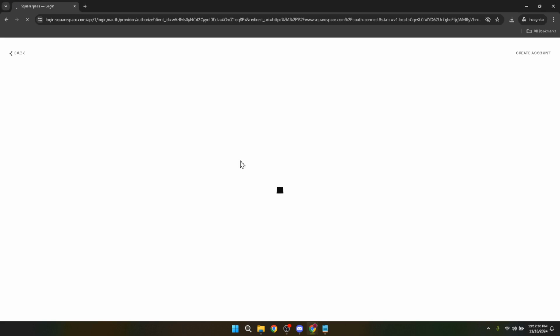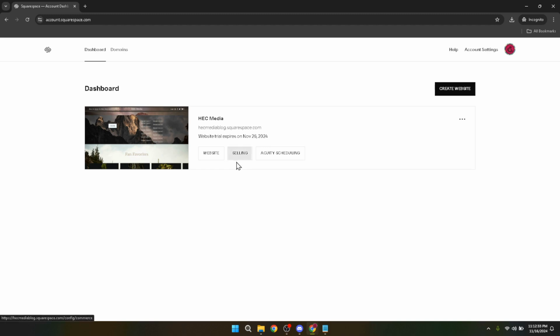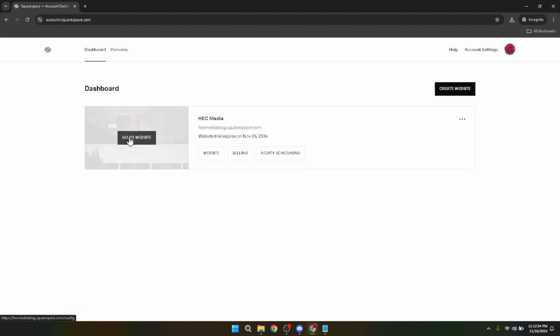Once logged in, it's time to access your specific website. You can do this by going directly to your site's unique URL within the Squarespace dashboard. Look for your site and click on it. This step is like finding your workspace. It's where you'll make all the magic happen.